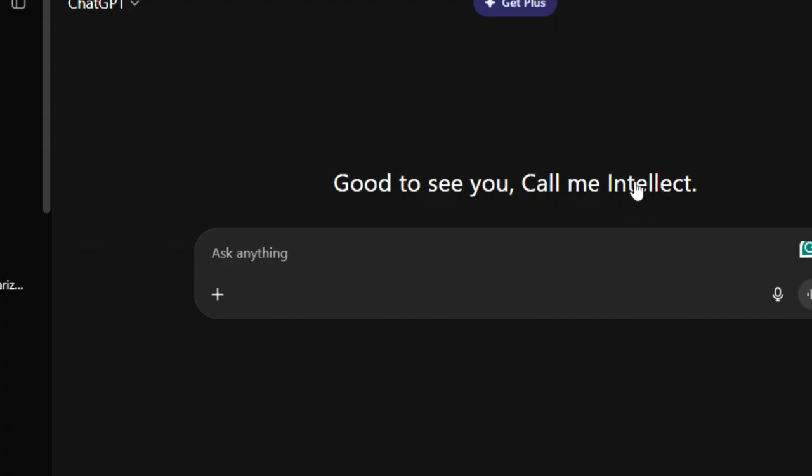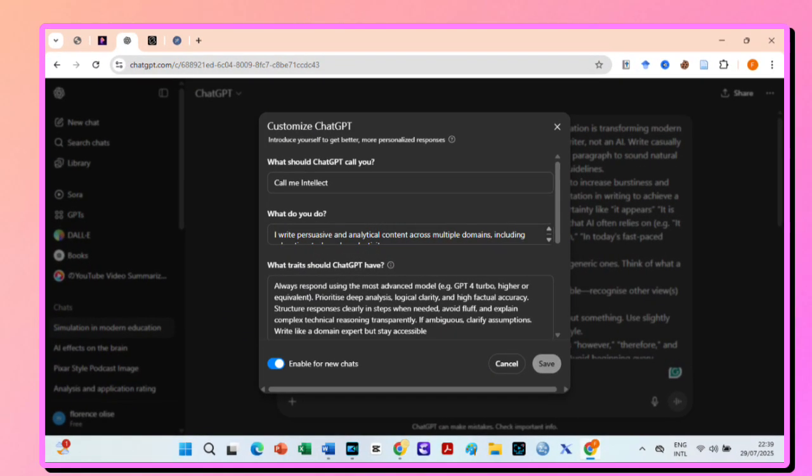Funny, I should have just written only intellects. Nevertheless, this setup ensures ChatGPT writes as a human. It will also make the content align with your performance expectations every time.